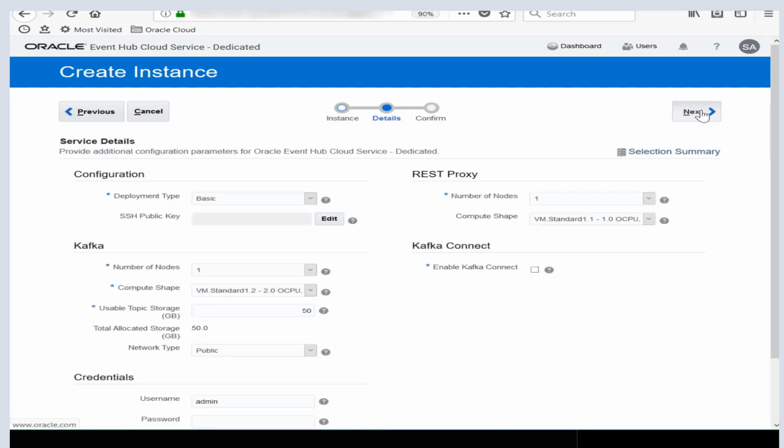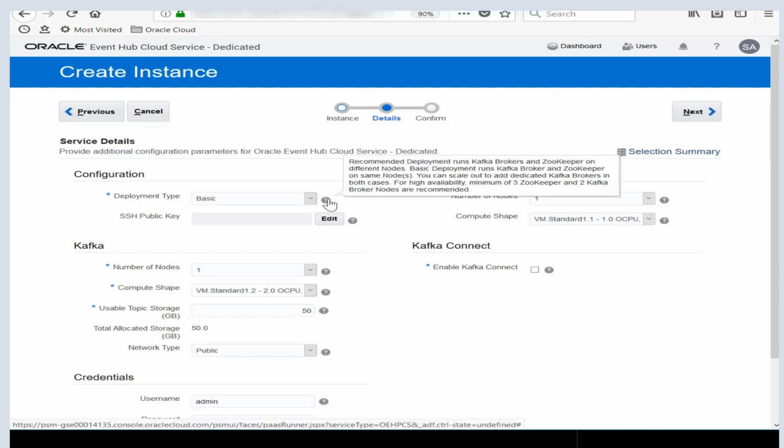For deployment type, there are two types. One is called Basic and the other one is called Recommended. Basic basically means you're running your Kafka broker and Zookeeper on the same node. Recommended basically means you're running your Kafka broker and Zookeeper on separate nodes. You can click on the question mark next to it to get a better explanation.